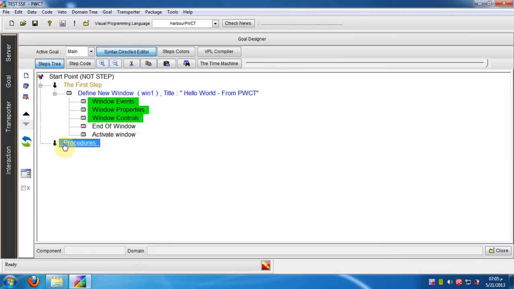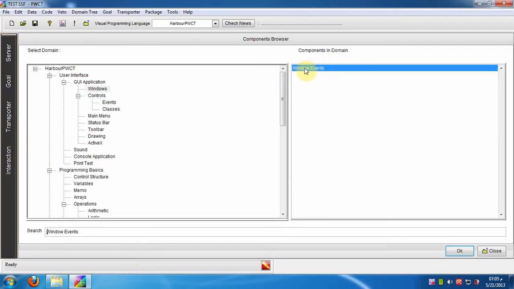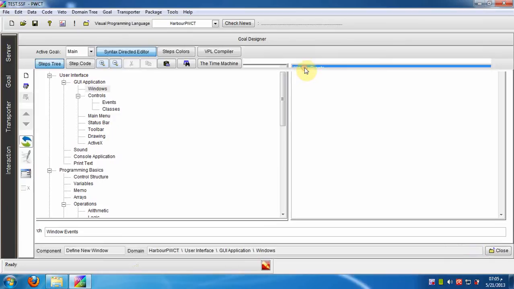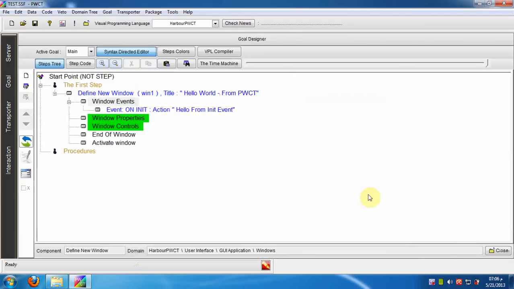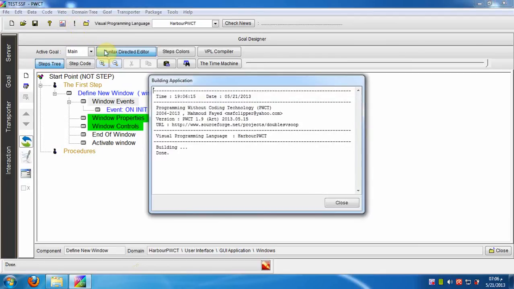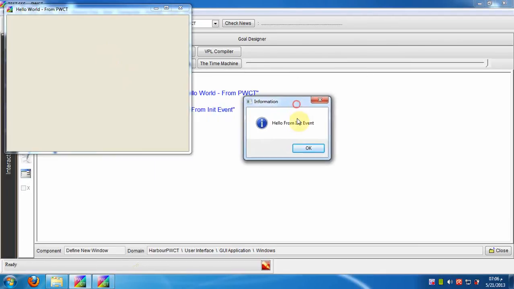Okay. Now let us learn how to use the window events component. Select the step window events, then click interact. When we open the components browser, we see that the window events component is selected. Double click to use it. The default event is the init event and the default action is showing a message. Type the message hello from init. Now click OK then run the application. Great, we see the message.